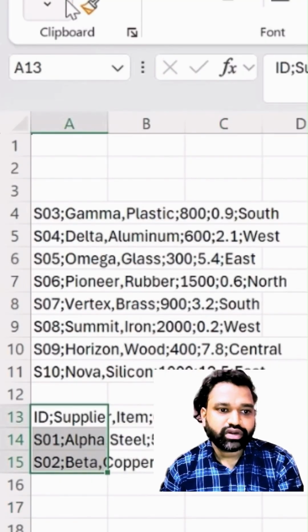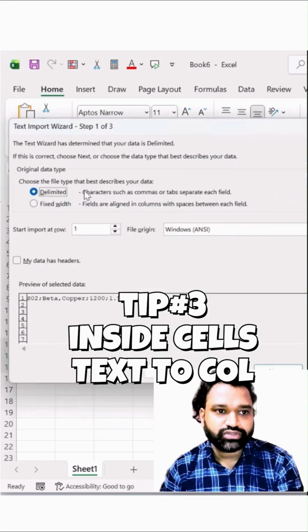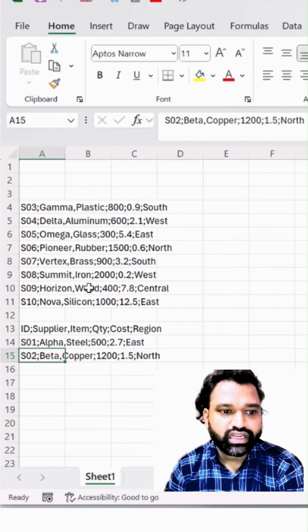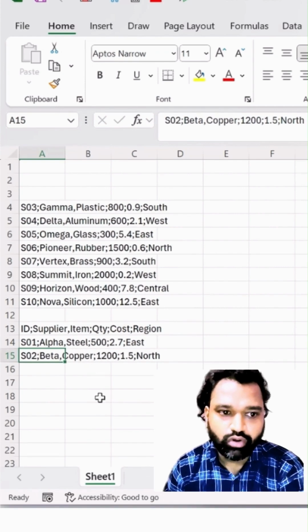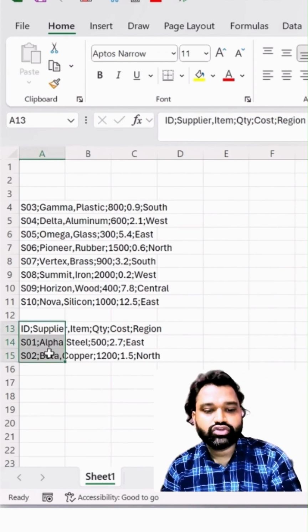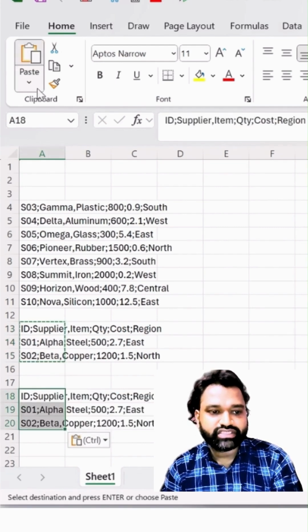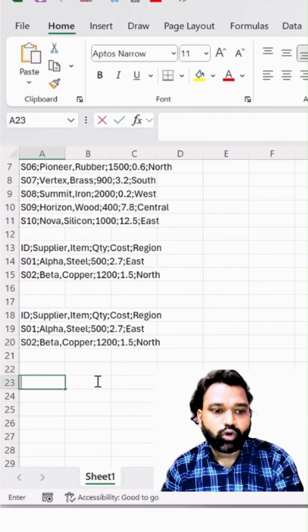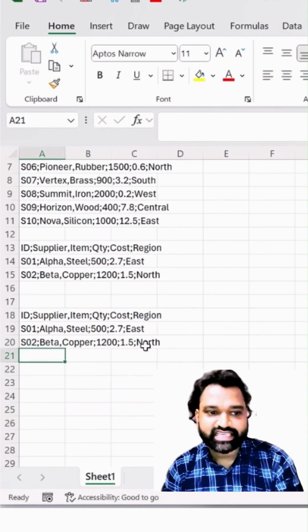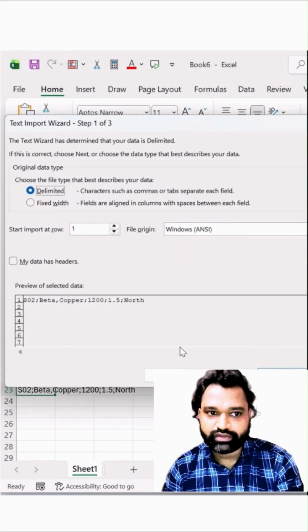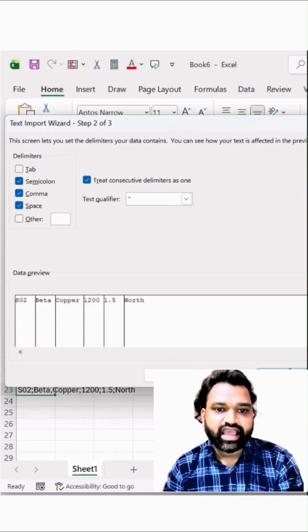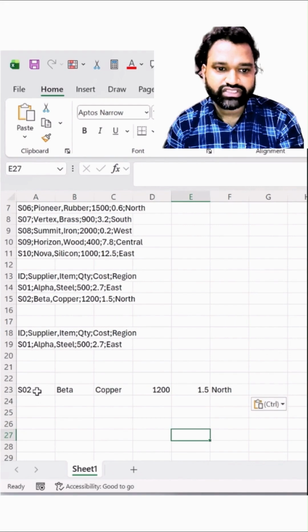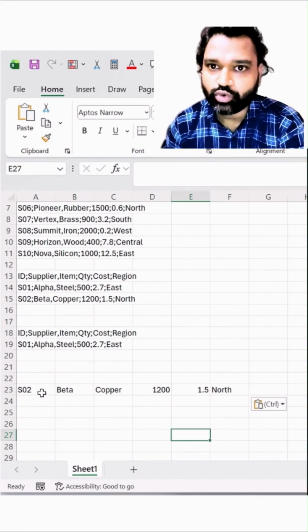Suppose your data is like this. At that time, there is an option available, the Text Import Wizard. You can only select this for the last data you have copied inside the cells. So when you copy this and paste it like this, this option will not be available for you. However, when you copy this and paste it inside the cells, this option will turn on. You just have to select this and do it in a similar fashion: Next, Next, and then Finish. You can see the arrangement you can do in MS Excel.